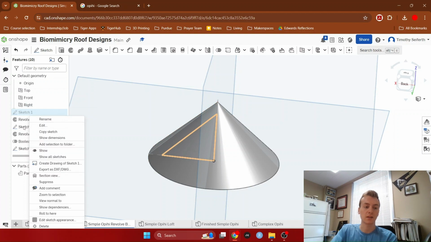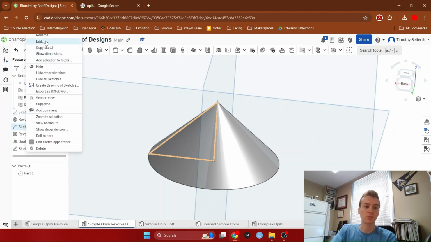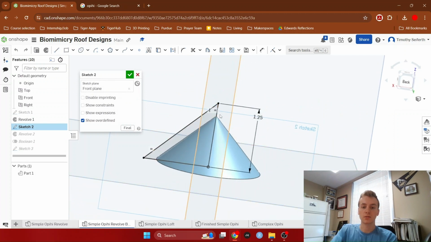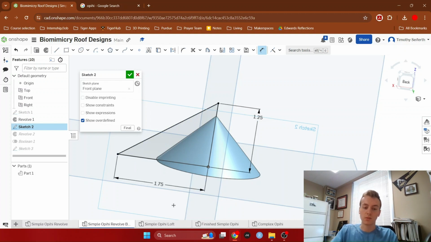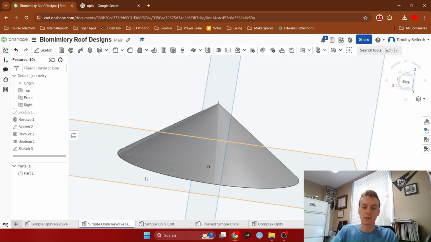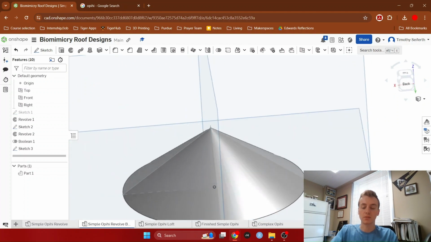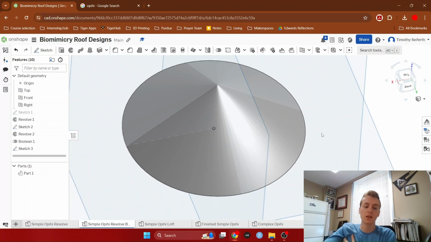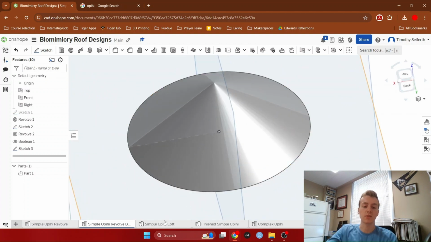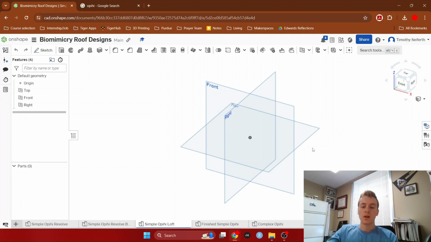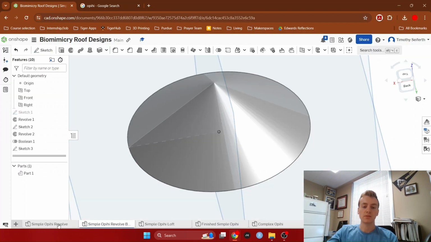I can actually edit that with Sketch 2, edit. So I don't want these to be equal. Click delete and dimension 1.75. Boom. So that's going to be a bit steeper. Click check. And you see it's a new shape. Our center cone is still the same, but you can make this shape whatever you want. And I'll show one last easy way to make this cone, and then we'll be finished.